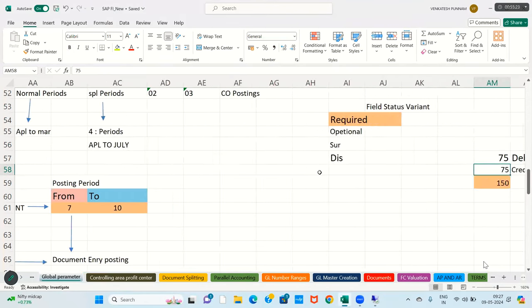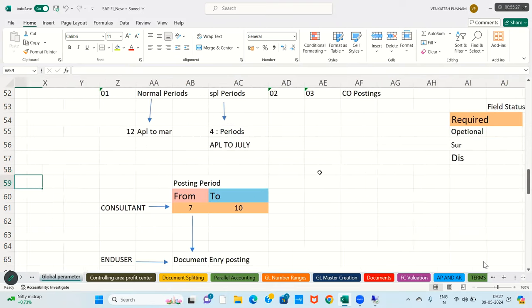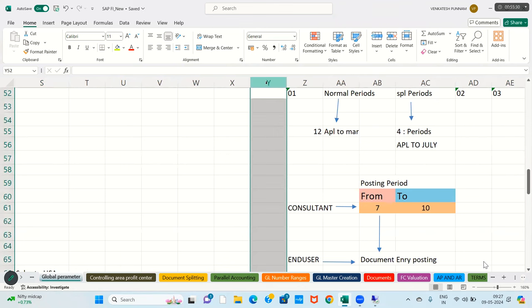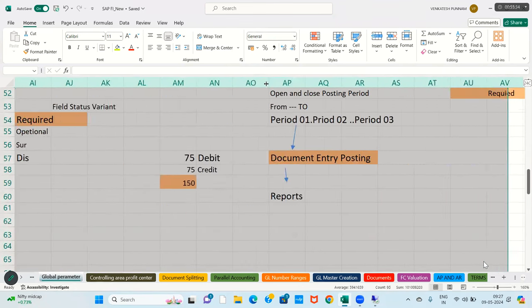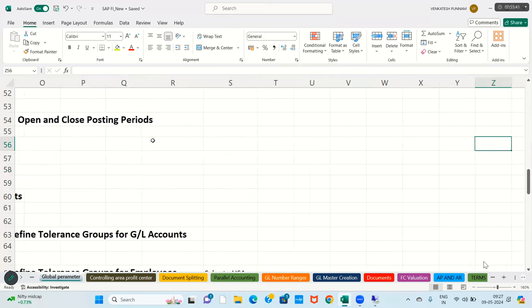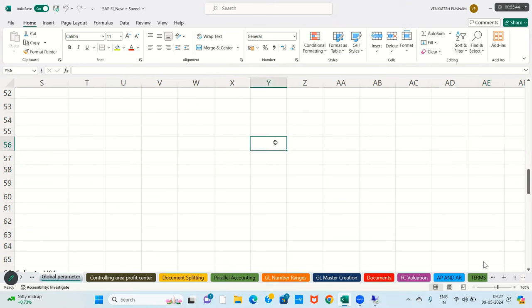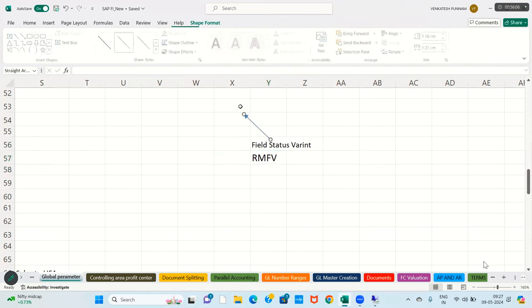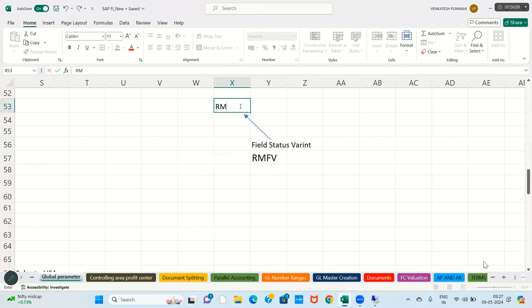My dear students, listen carefully. What I did, everyone. First, we create the field status variant. And this field status variant, what did I create? RMFV. So this field status variant, I will assign to our company code. Next step is assign. RM11, RM12. I will assign, everyone.